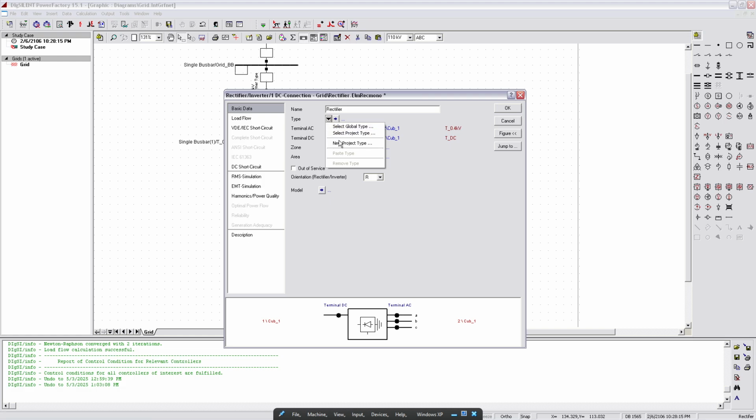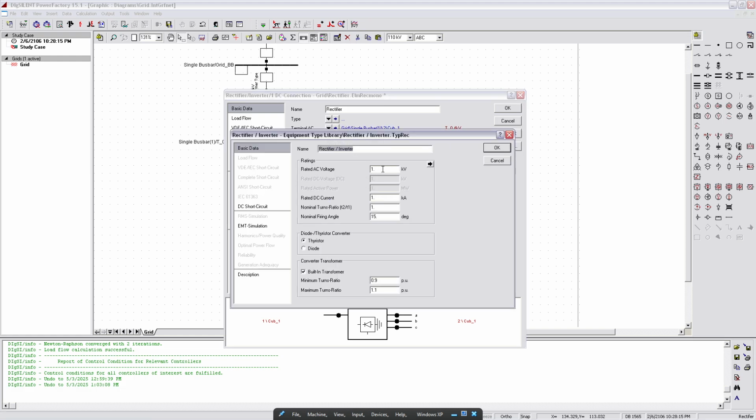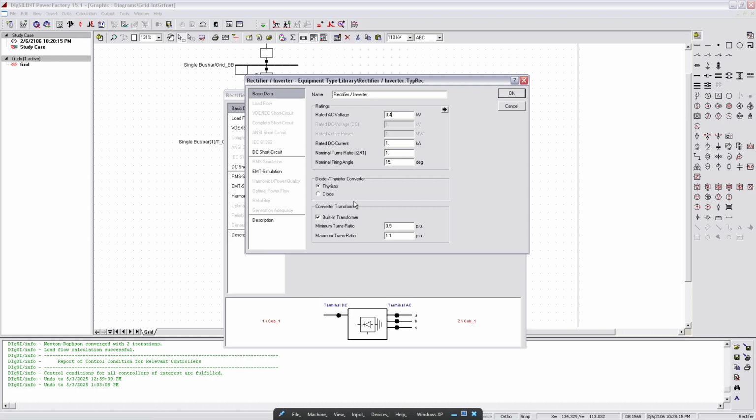We need to select a new project type for that. And the rated AC voltage for this rectifier is 400 volts. And we can choose what type of semiconductor is built into the rectifier. For our case, it's a diode rectifier. And for the built-in transformer, I will leave the default values and click on OK.